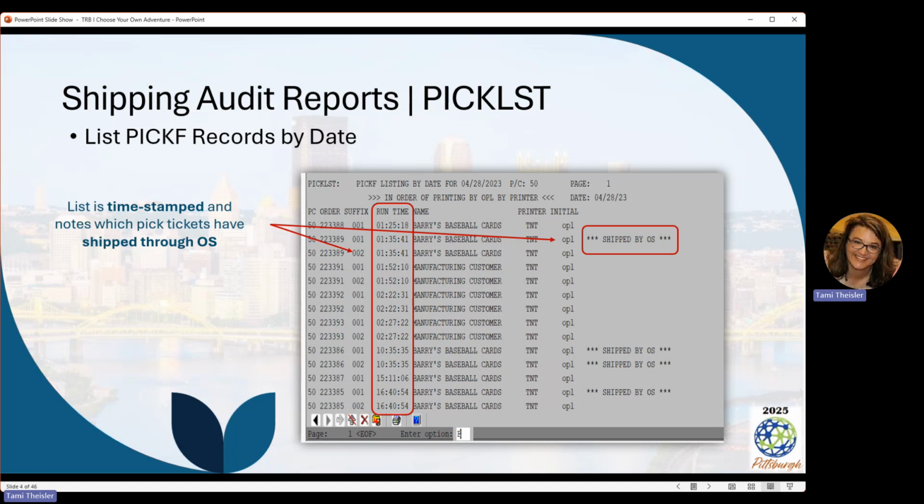This is an example of this. So again, it's coming from the PICF file. You can list out the transactions. Again, you can select by profit center, and you're also selecting the spooler printer, quote unquote, that it shipped to. So even if they went to a spooler, you can still list them out, and you'll see that it's time stamped. So you can see that detail, and it notes which pick tickets have actually been OS'd. Another way that this could be beneficial is if you wanted to list out all of the packing slips from yesterday and see which of them still are in an unshipped process. So that can be helpful as well.